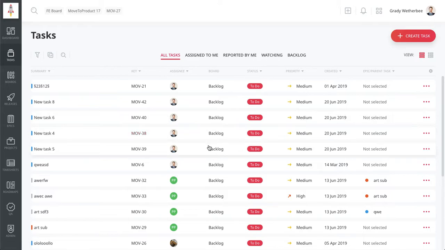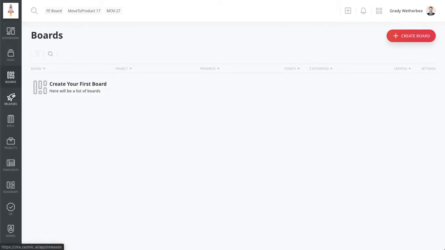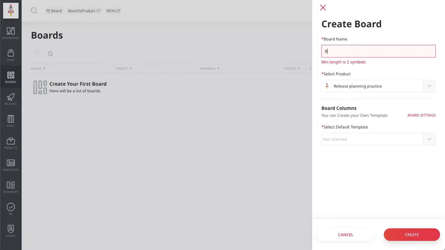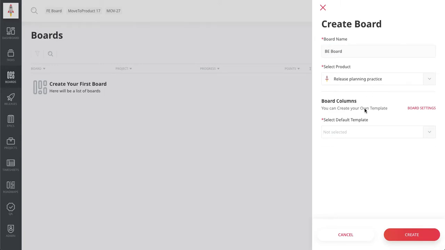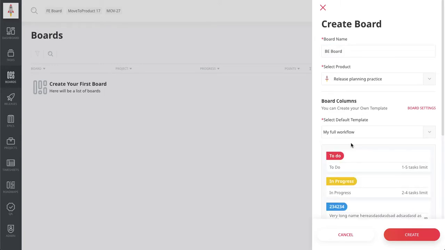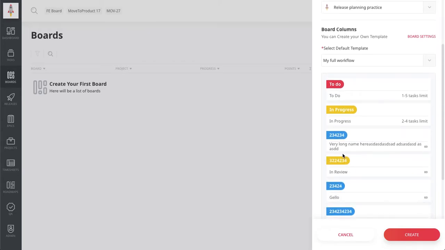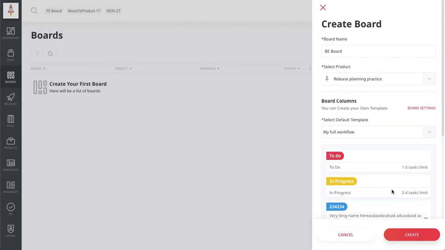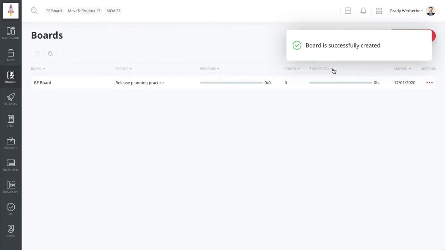So here we are in ZStream. We have a bunch of tasks. And currently we have no boards and no releases. So the first thing we're going to want to do is create a board. I'm going to call this the backend board, like in the diagram. Give it the default full workflow. These are just all the statuses in my project. And I'll create that.